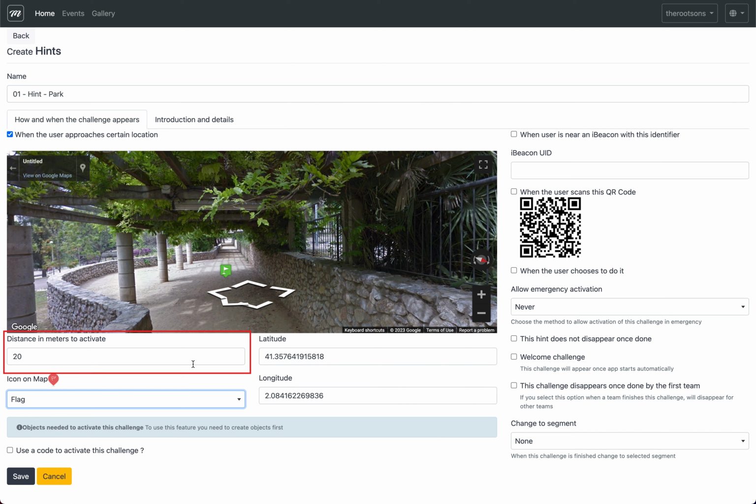The default trigger to activate the challenge is when the user approaches a certain location. By default, it will be activated when the player is within a 20-meter radius of the challenge. If the challenge is placed in a location where the GPS signal is unstable, or if the participants are moving on vehicles like bicycles or cars, you will need a bigger activation radius. You can increase it in the field Distance in meters to activate, placed below the map.